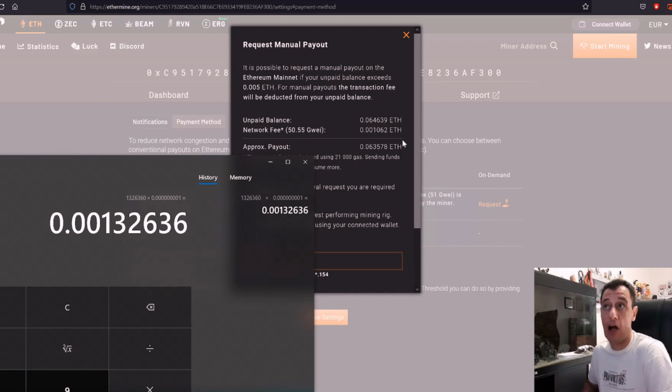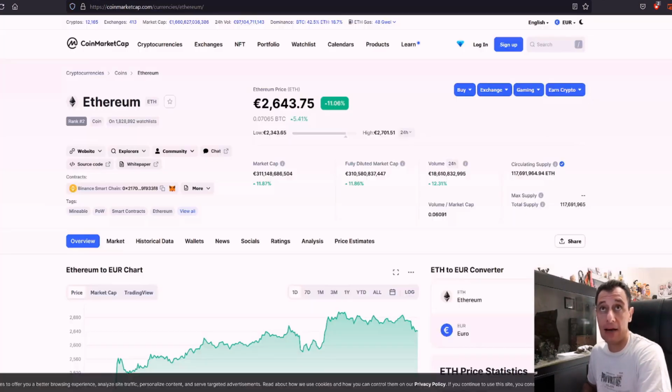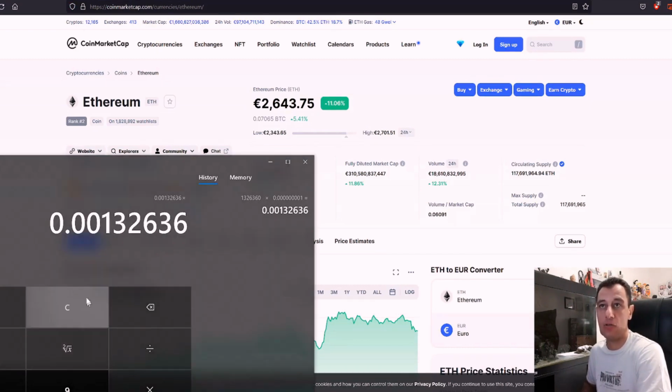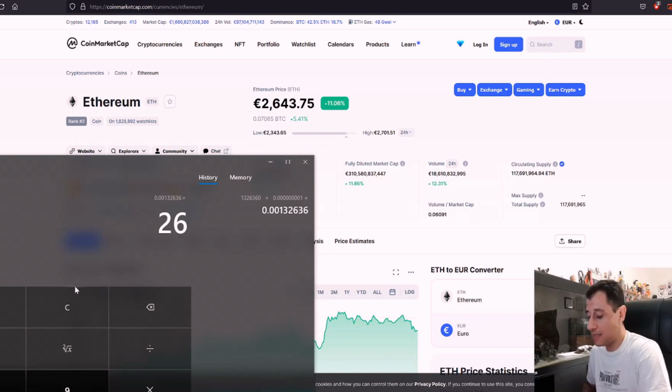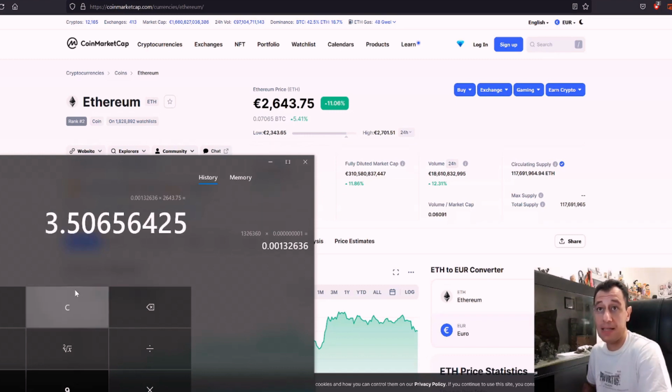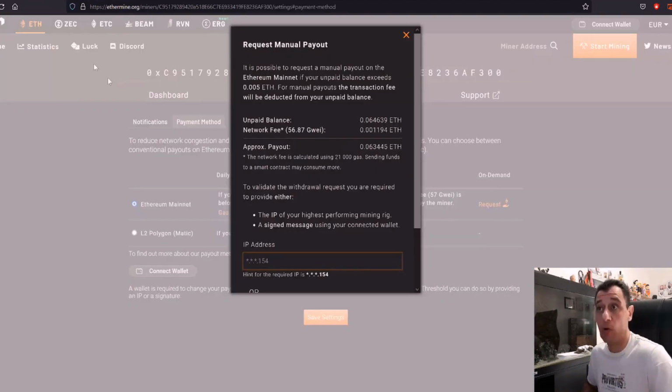Now, obviously, to know how much you're paying in fiat currency, all you would need to do is grab that number here, or how I've calculated it here when it was at 60, times how much the current price of Ethereum is, and currently it is at 2643.75. So if I just do times 2643.75, that's going to cost me €3.50 to carry out that transaction. So that is how you can actually find out how much you're paying.